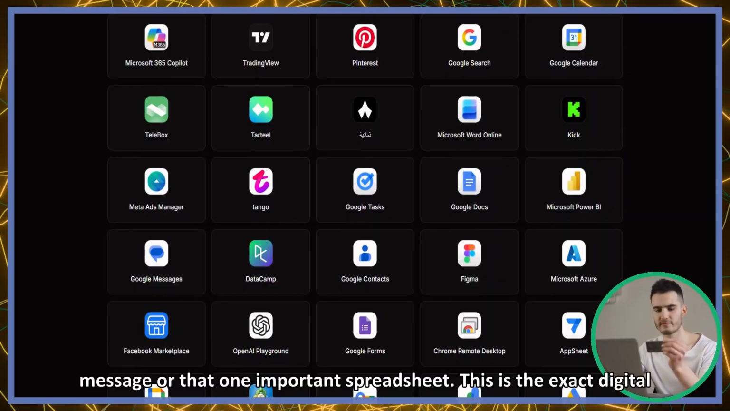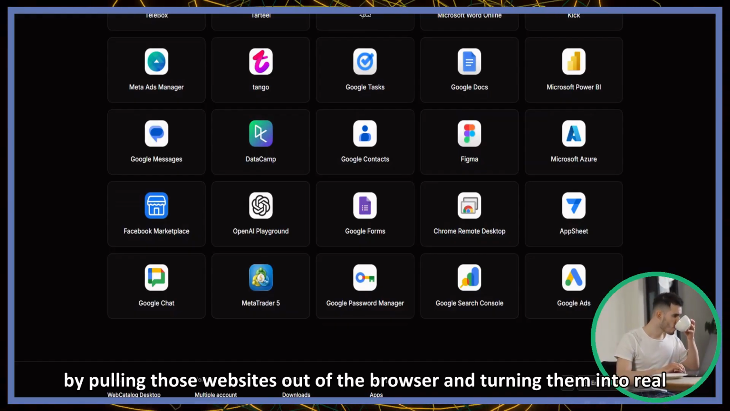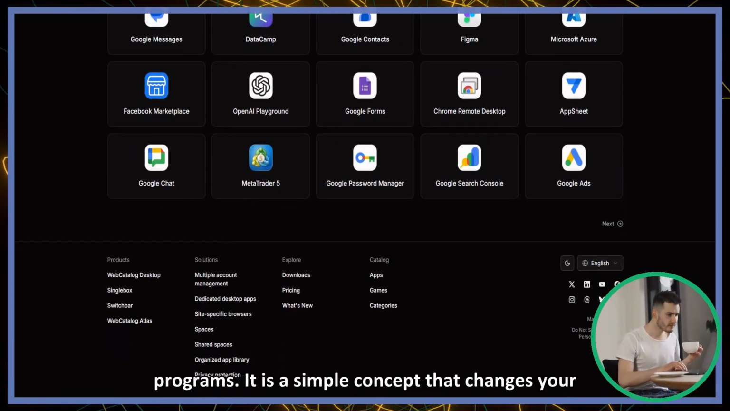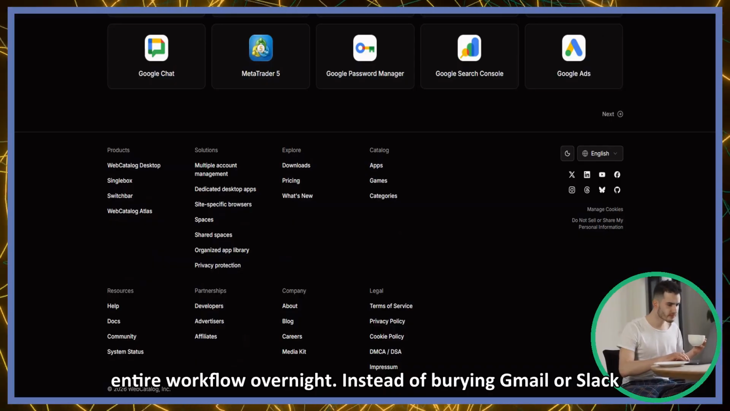This is the exact digital headache that WebCatalog Desktop tries to solve by pulling those websites out of the browser and turning them into real programs. It is a simple concept that changes your entire workflow overnight.